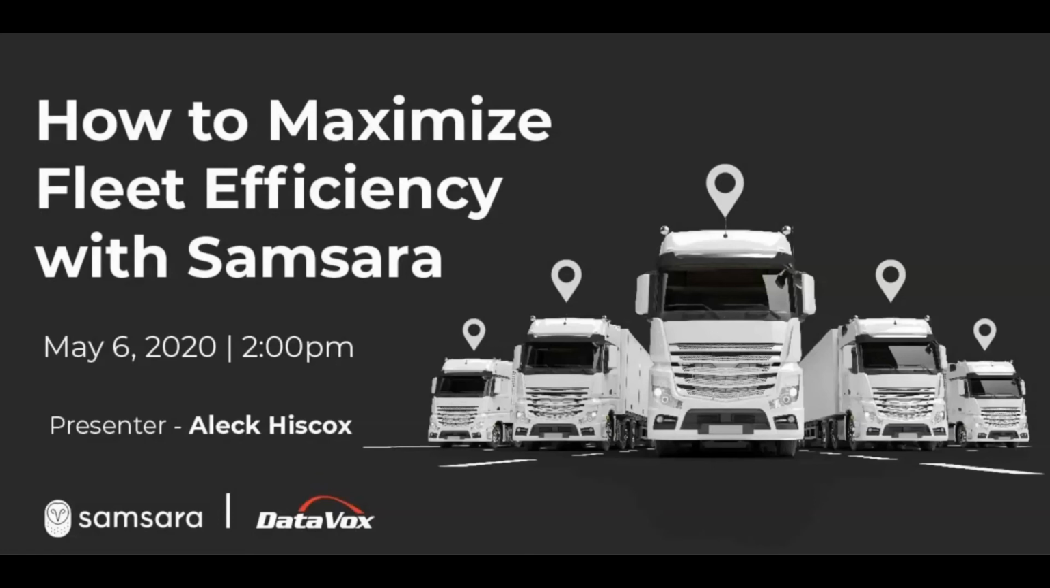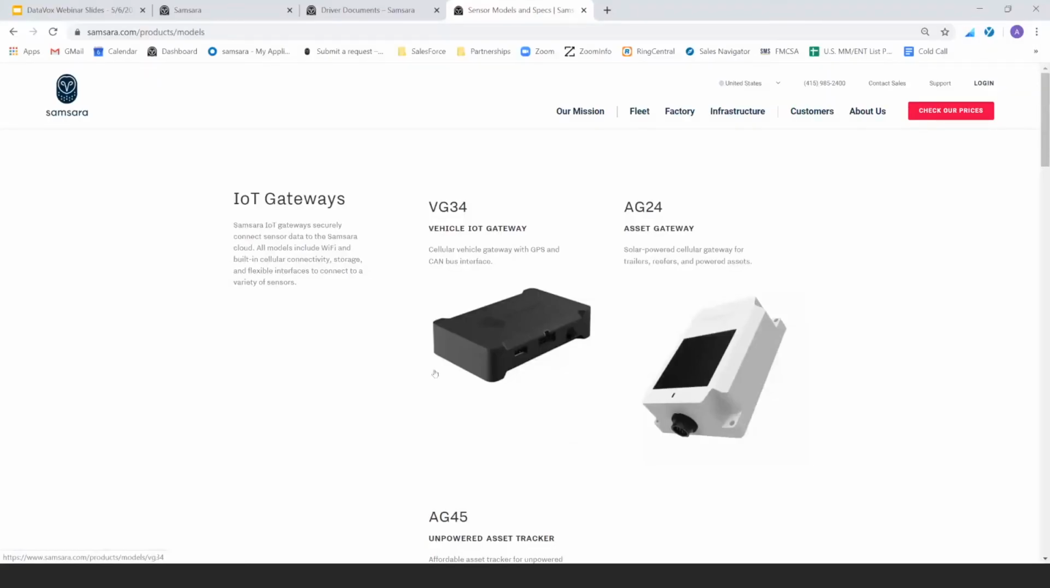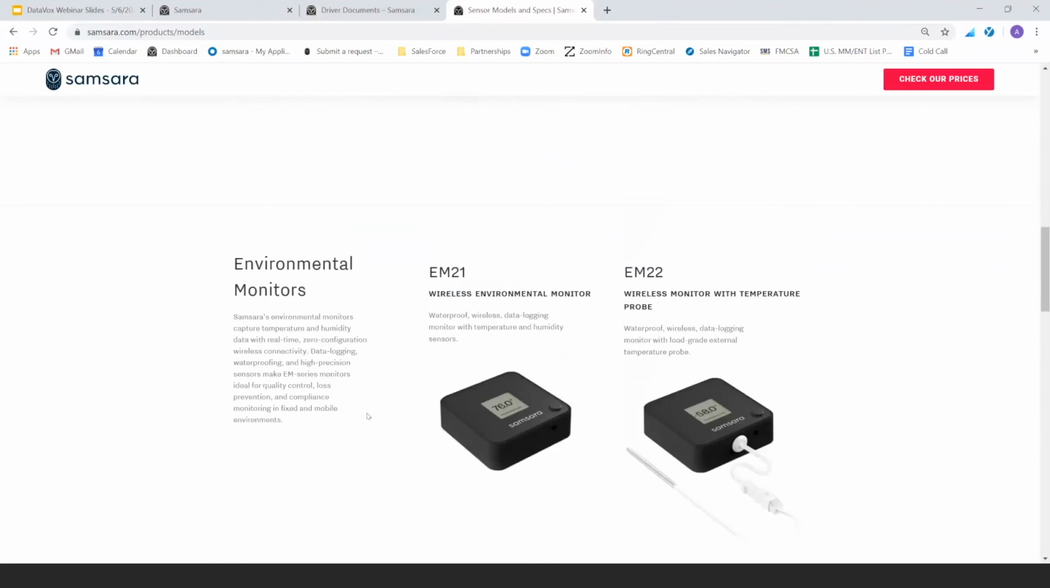That's a fantastic question, and let me share my screen in just one second. I'll actually show you a few of the different ones, and I won't go too deep into each of these. I'll note that all of these, as well as their product specs, are available on our website. I'll show you where you can find that. But I'll give you a sneak peek at what those are and what they look like. So at a high level, we're categorized into 4 different types of products. We've got IoT gateways, we've got our cameras, we've got our environmental monitors, and our sensors.